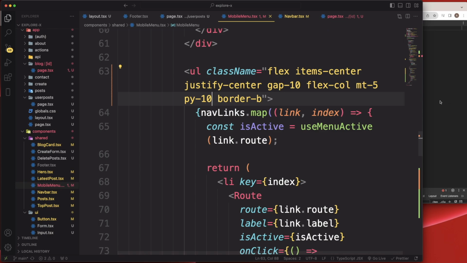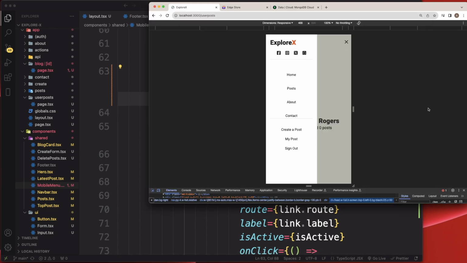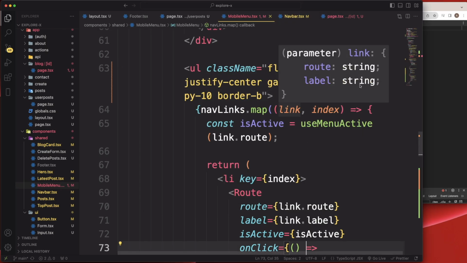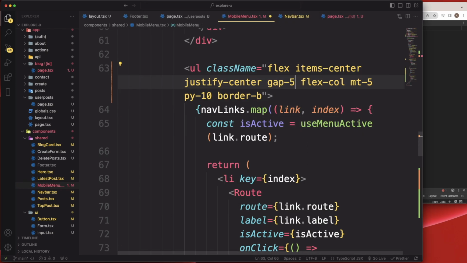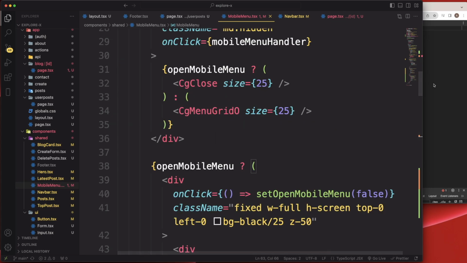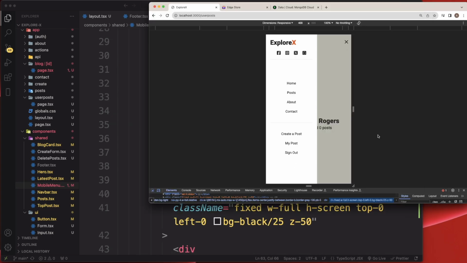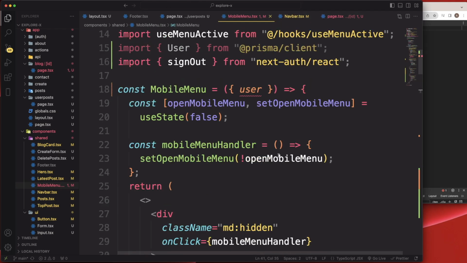Maybe make it like 10. All right, I think that looks way better. For the gap, we can also make it a little bit smaller. All right, I think that looks better. And our logo, for some reason, isn't centered. So let's go ahead and try to center that.